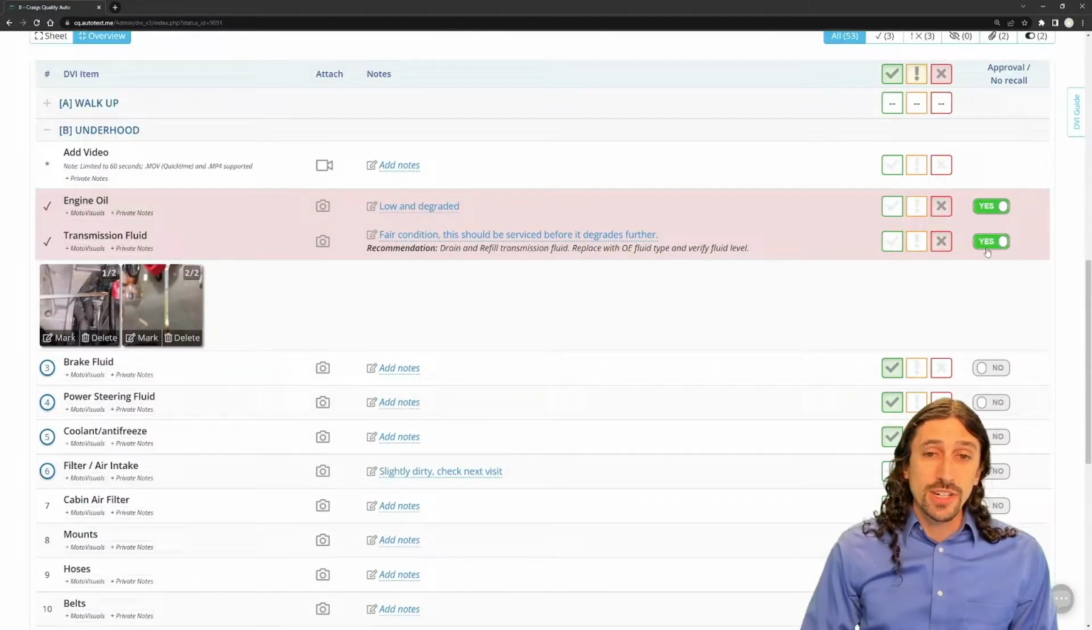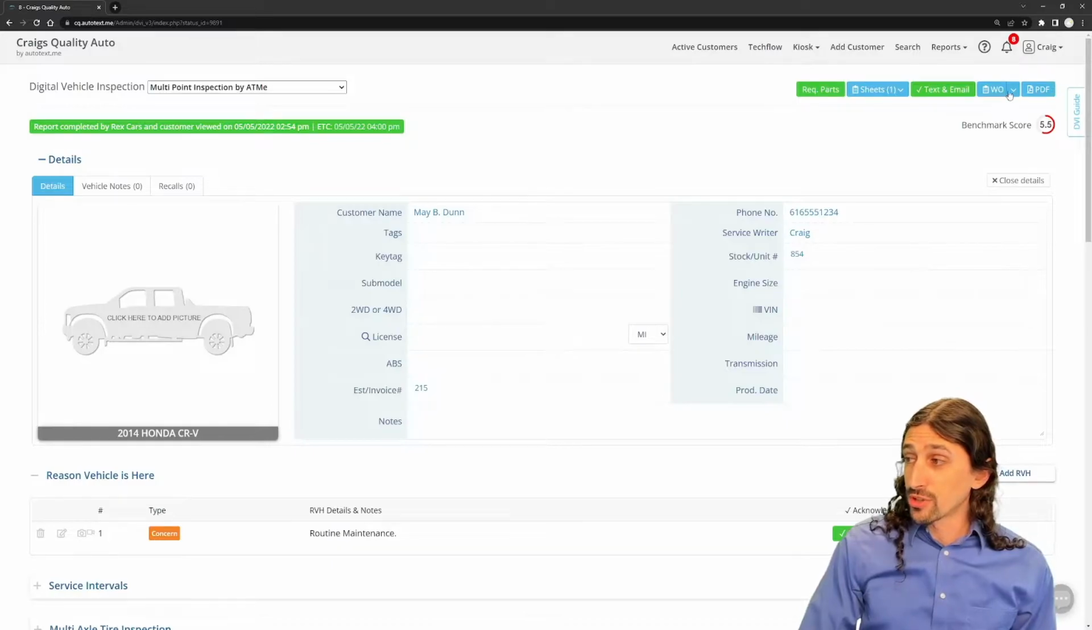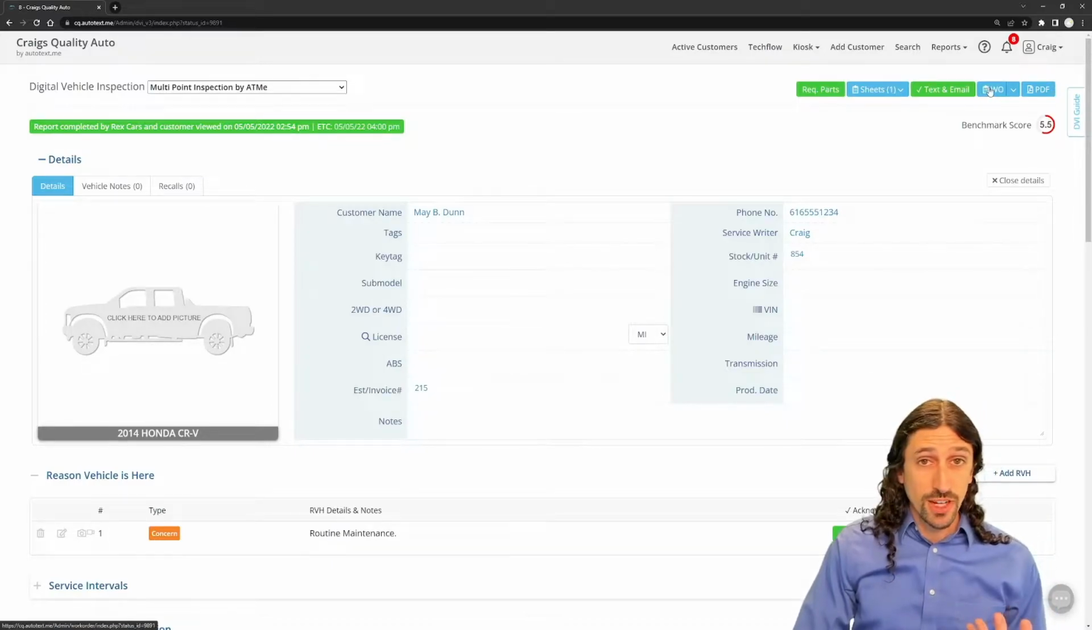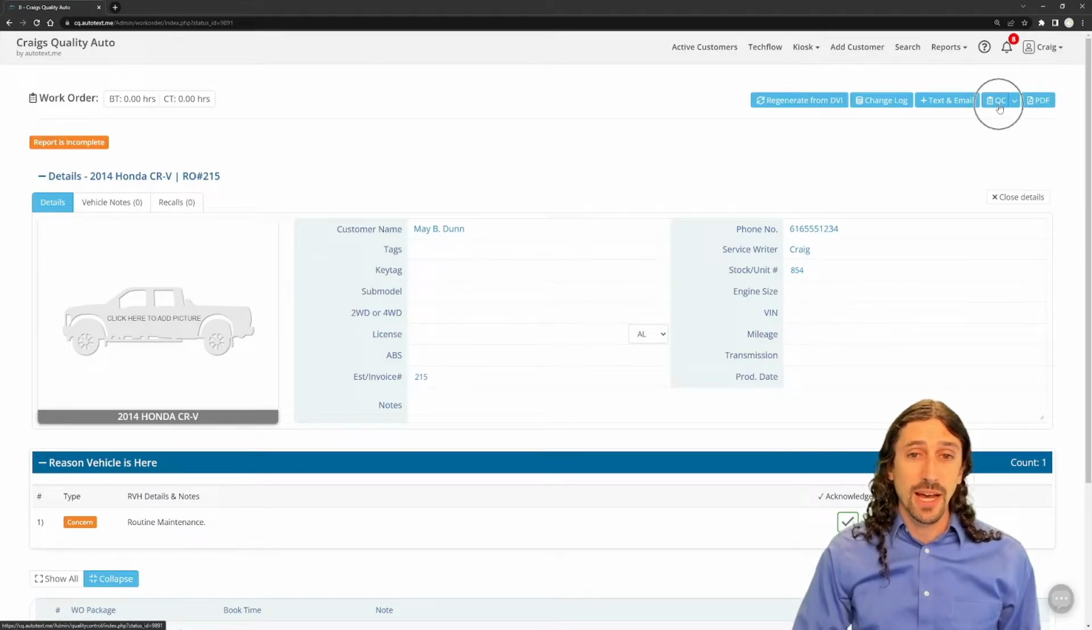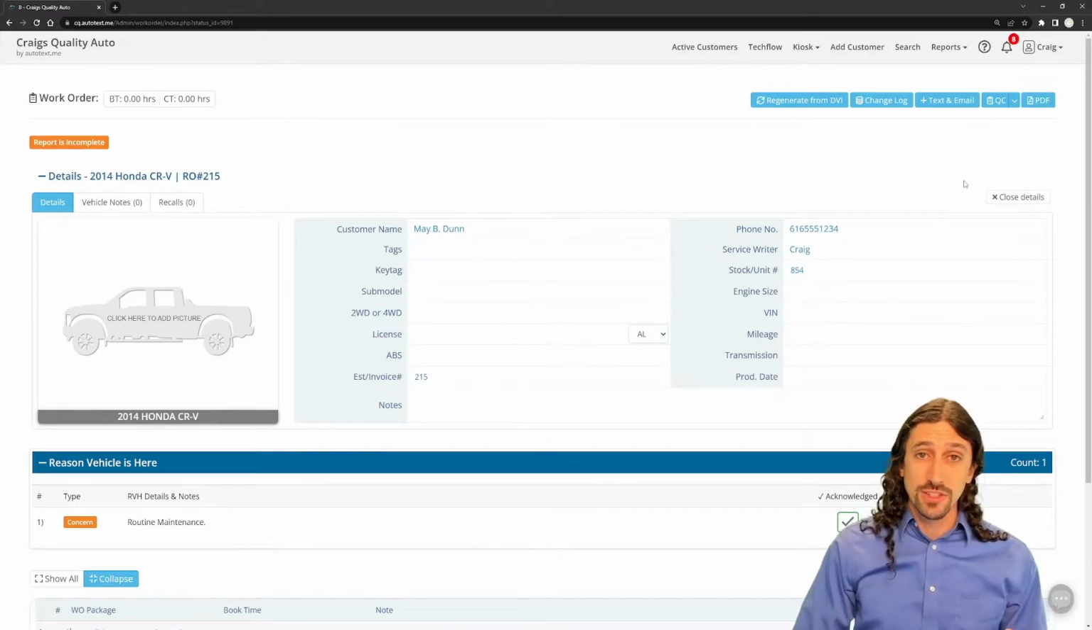Now, with these marked as approved, we can go ahead and jump directly to our digital work order. We can do that right here at the top of the page. Service advisors, you don't need to go anywhere else. I'm just going to use those navigations right at that top button. And now we are on this digital work order.